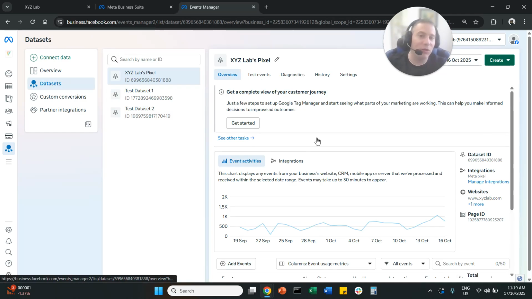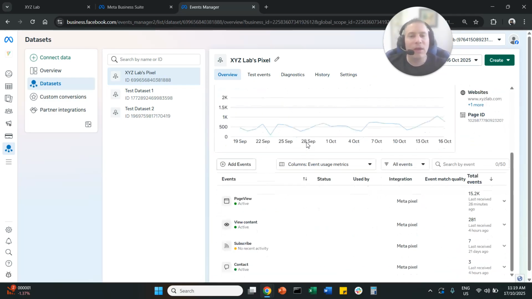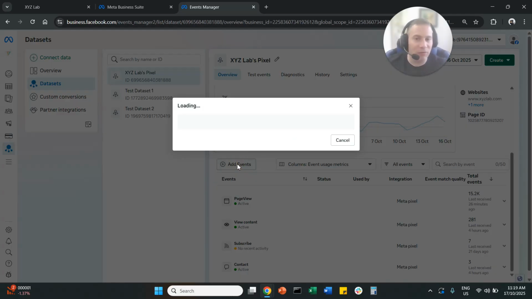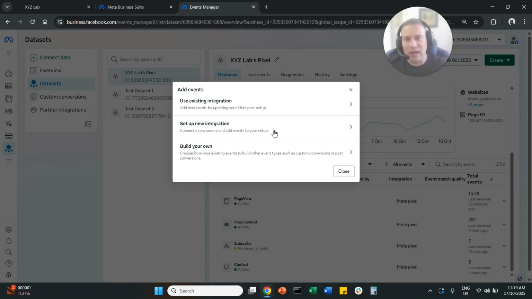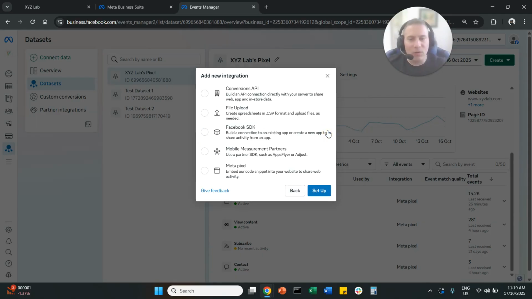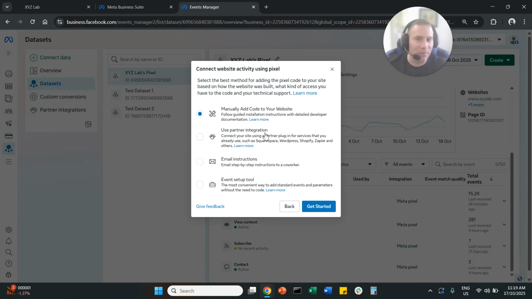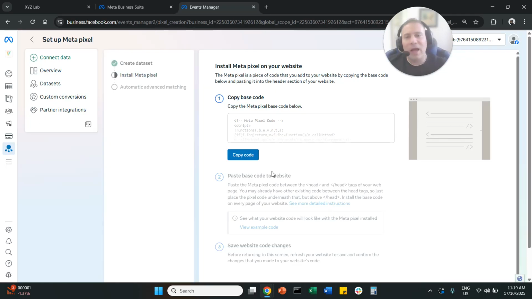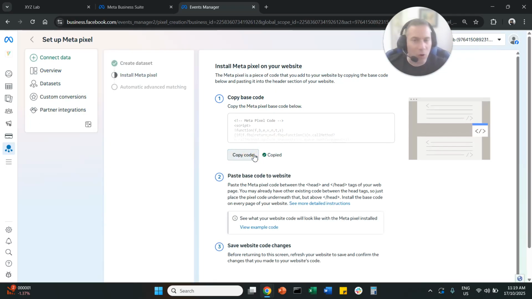If the pixel is used, meaning it has some activity like this one, then you're going to scroll down, you're going to click Add Events, you are going to say Set up New Integration, you're going to select Meta Pixel, you're going to click Set up, you're going to say I want to manually add the code to the website, and then you're going to copy the code, right? So long story short, we're going to copy the Meta Pixel code.